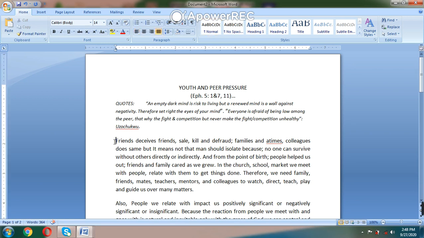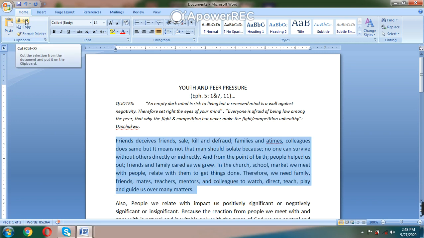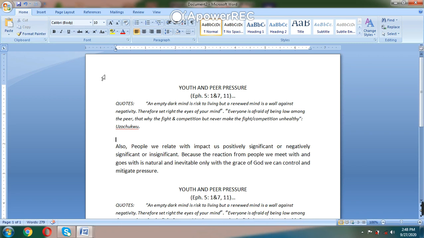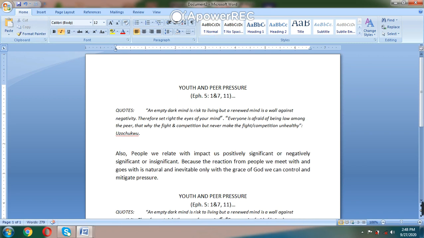You highlight what you want to cut. Now let's say I want to cut this and make it appear first. You just go to the menu and say cut. You click cut, it is now out. Now you come up here and place it before the quote.